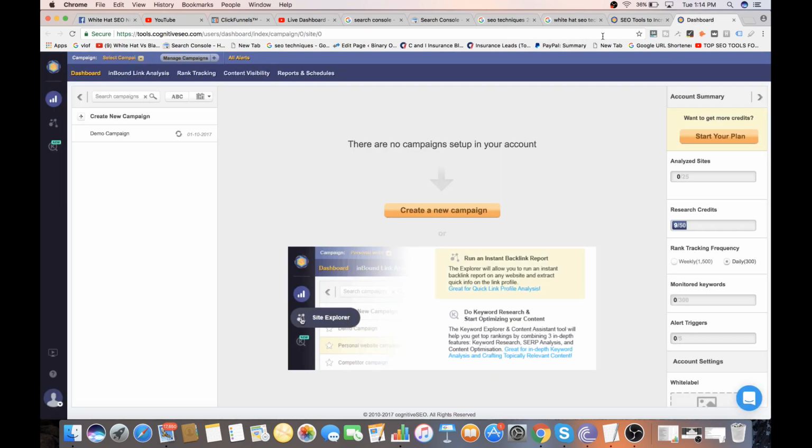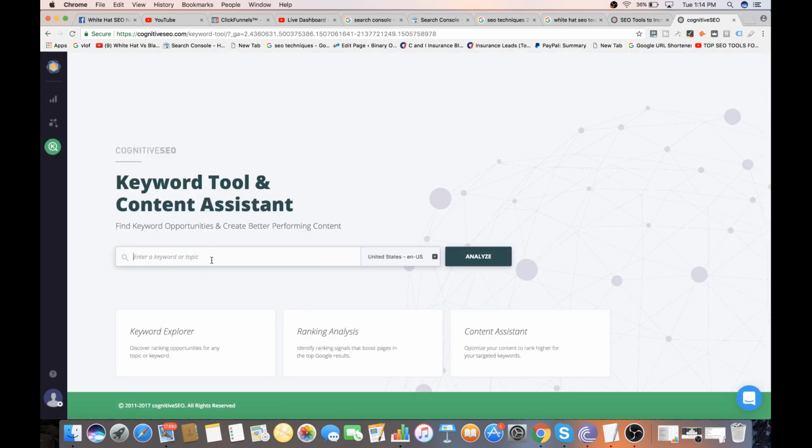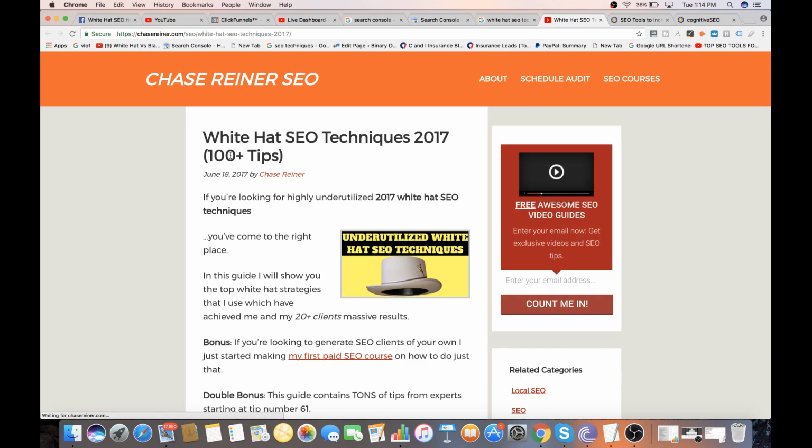So once you're in cognitive SEO, you just go to Keyword Tool and Content Analyzer. So we'll take the same article, we'll take this one right here. And I also use this tool a lot in my tutorials now, mainly because it works really well. So first of all, you're going to take your keyword that you're targeting. And actually, we'll just target SEO techniques.